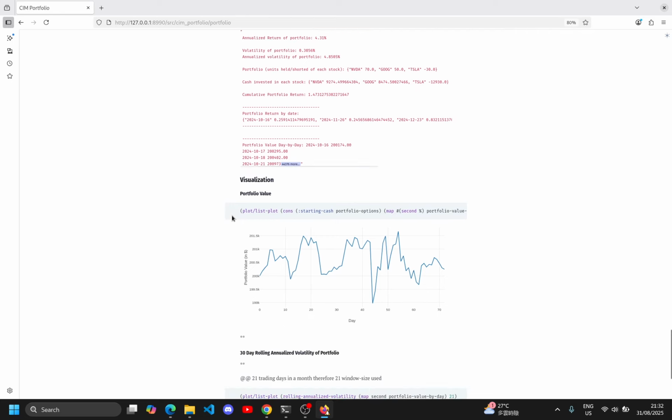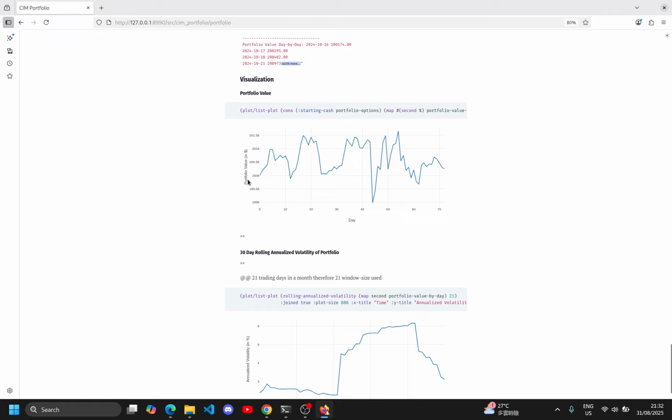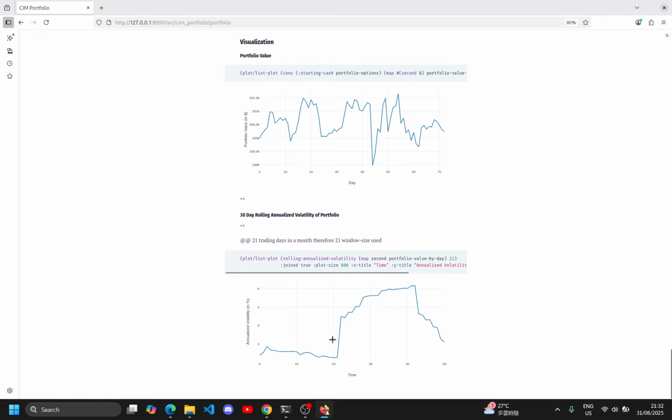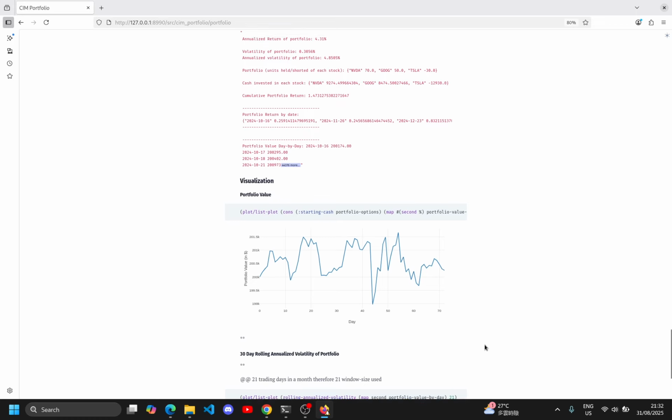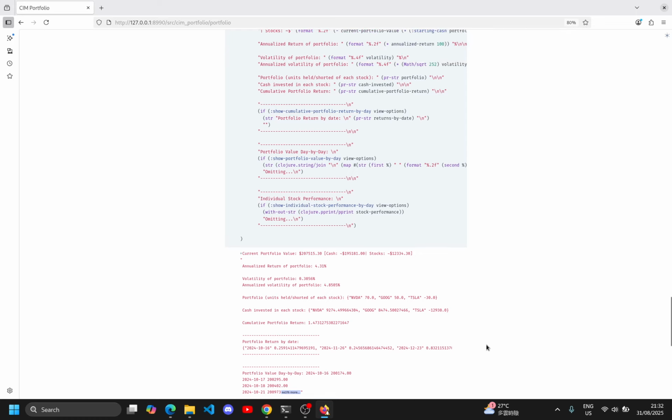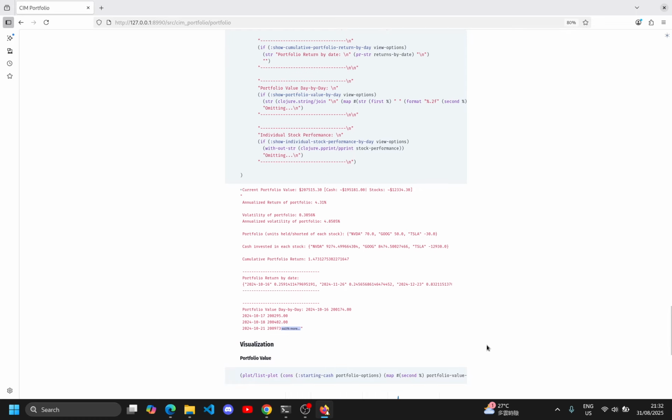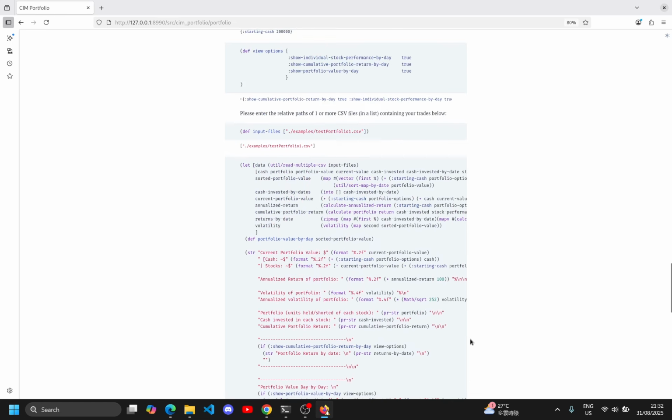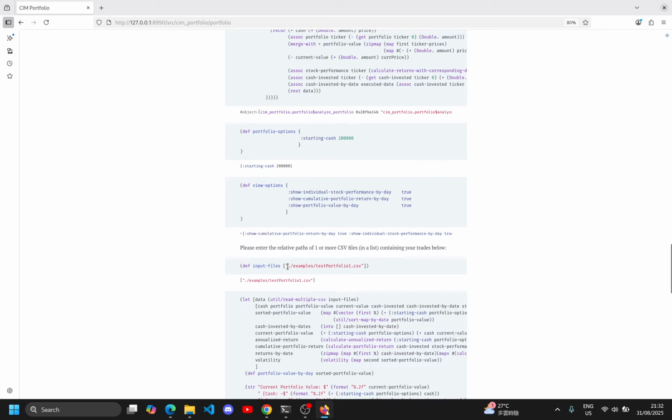and you can see all the other metrics here: annualized return, volatility, annualized volatility, etc. And down here, you'll be able to see some graphs, visualizations of how your portfolio is doing. So the first visualization here basically shows your portfolio value day by day. And here, you'll be able to see your 30-day rolling annualized volatility of your portfolio day by day as well. So this is basically the application itself and the output and how you can see how your portfolio is doing.